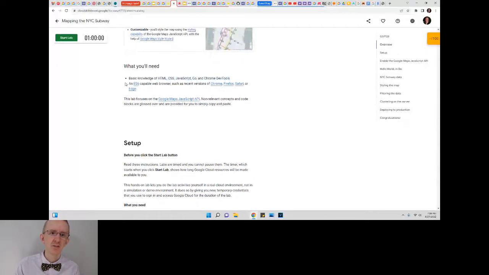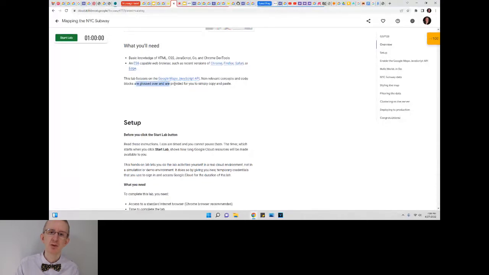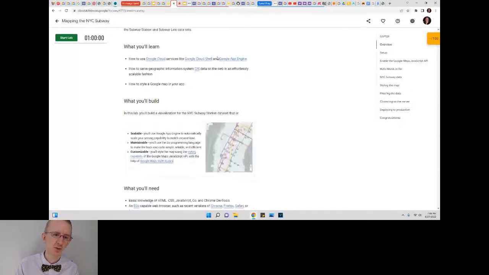Okay, it'll be good to be on a modern browser, or some of the things that you're trying won't work. And the things that aren't related to the Maps JavaScript API might be glossed over a little bit, or just provided to copy paste, because the main thing we're trying to learn about today is the Maps JavaScript API in this lab. But we'll see these other things that we talked about along the way, and we'll work on those in a kind of easy way.